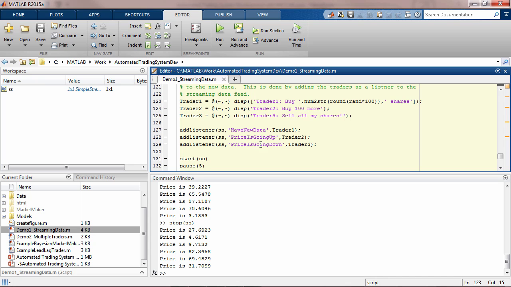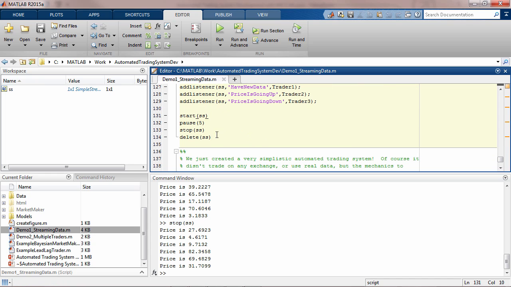Our third trader is actually going to react, sell all my shares, when the price is going down. So very pessimistic trader. When we run this code, the add listener actually attaches it to our streaming object. So they're basically subscribing to this event, and then it's going to call this function, trader1, every time that event occurs. So let me go ahead and run this. We'll start it, run it for 5 seconds, and then we'll stop and delete it.